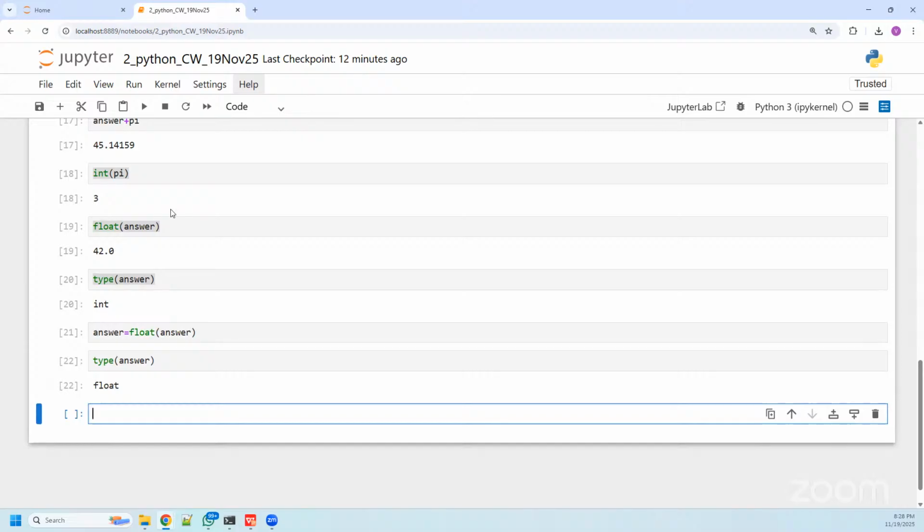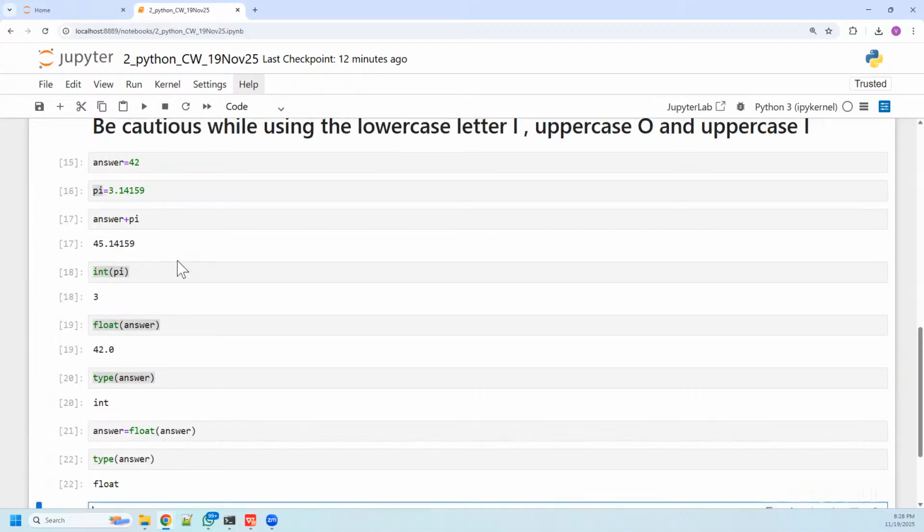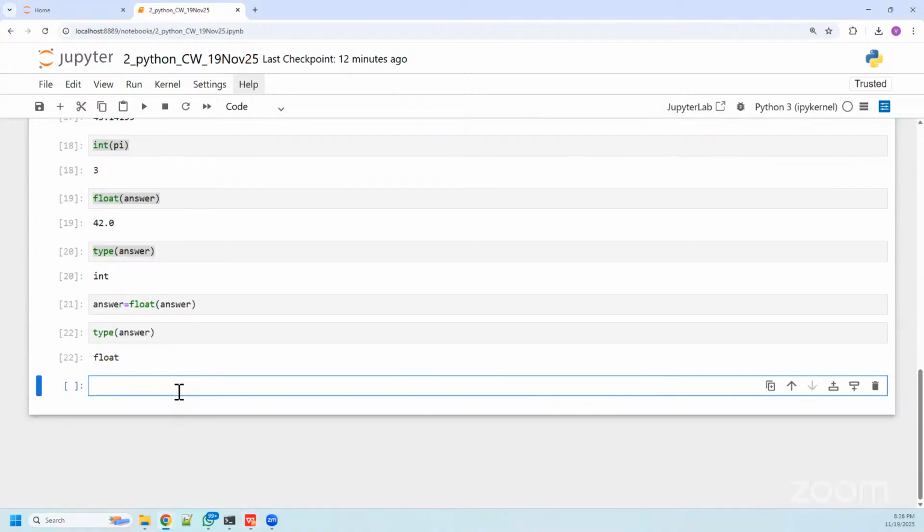Is it clear about int and float type variables? Yes. Yes. No. Can you explain it again, sir, this topic? I'm sorry, can you repeat that? Can you explain it again, sir? Yeah, sure.